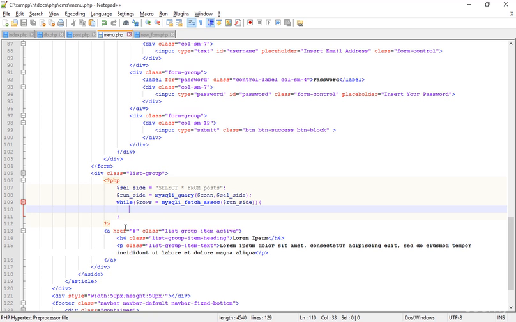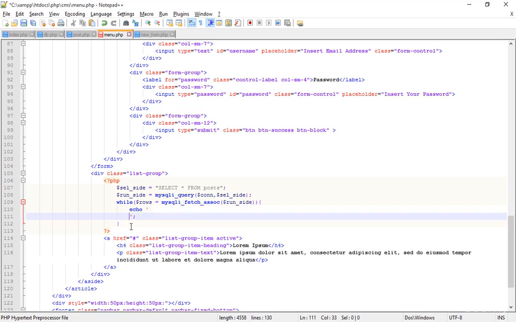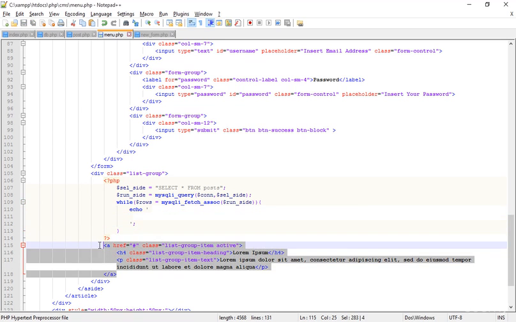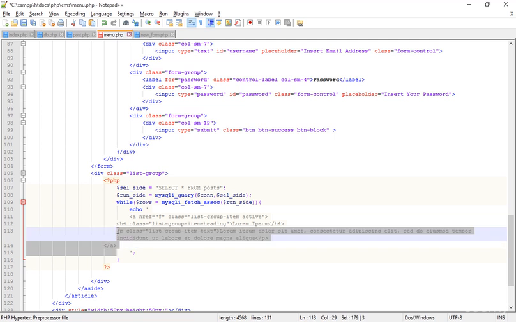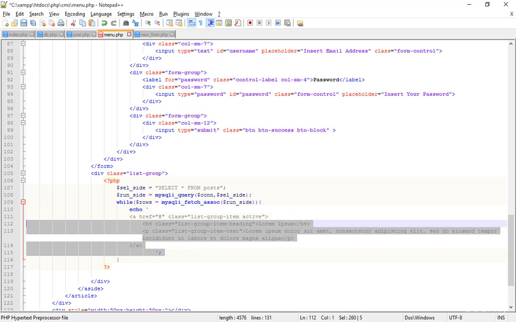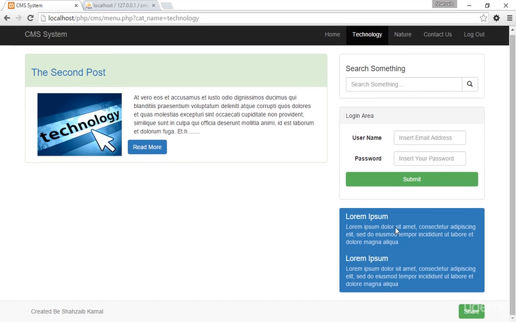So now I'm adding an echo. I'm echoing something here, and here I'm cutting this a tag and pasting it here, and just managing that, save that and refresh that. Now I got two posts.